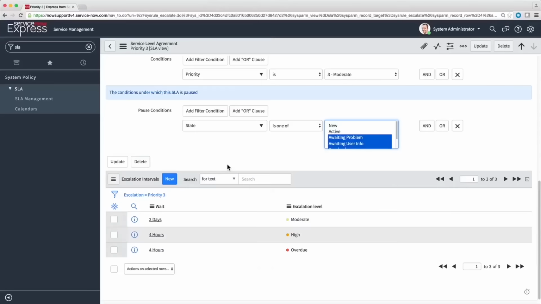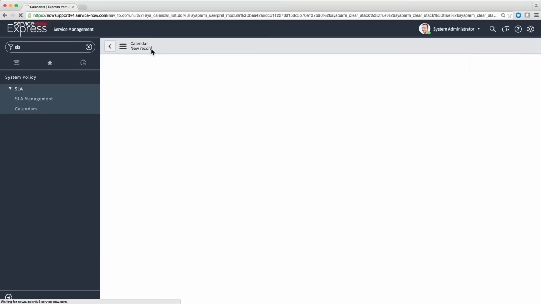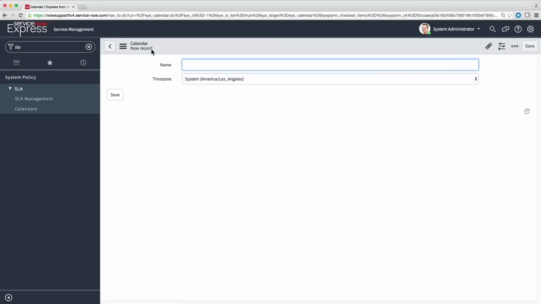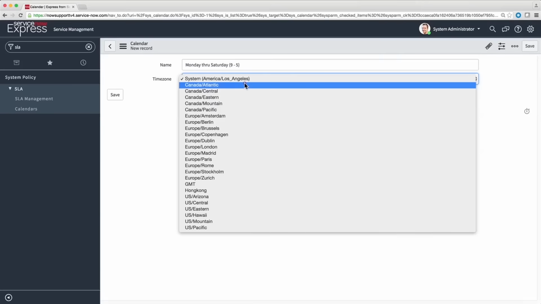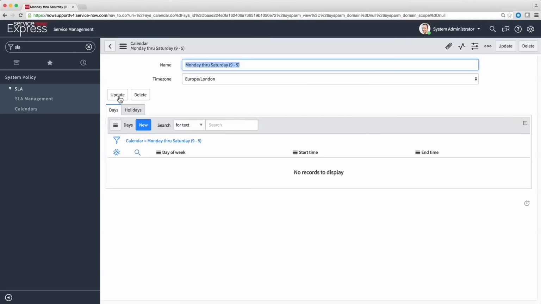To do this, navigate to the Calendars list. Here we see the calendar for the SLA we were just looking at. To see how this works, let's define a new calendar. It'll be similar to the one that's already defined, but it'll be for a business that operates 6 days a week, Monday through Saturday. The business is in London, so we choose the London time zone. We save our new calendar so we can define days and times.